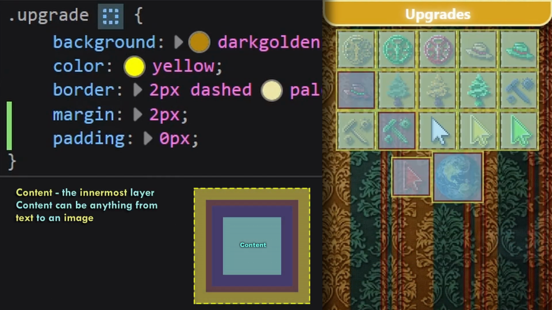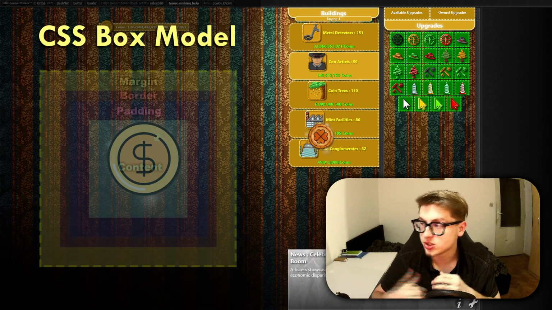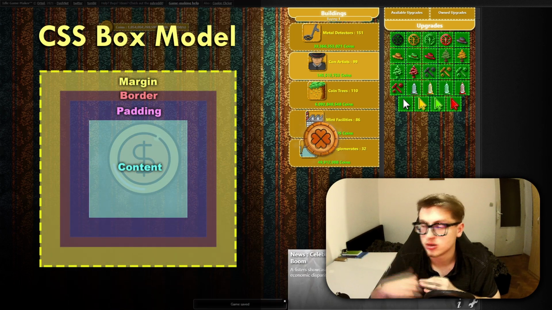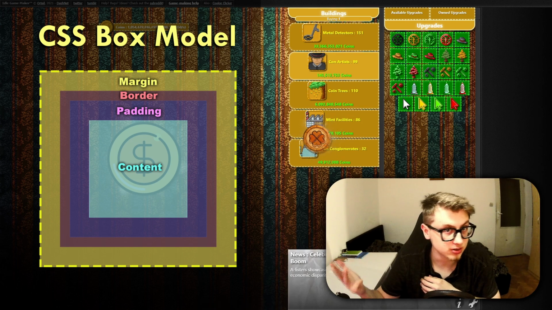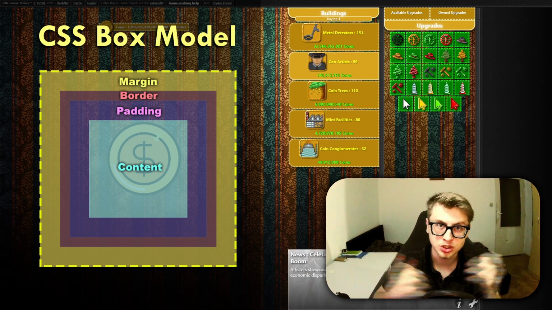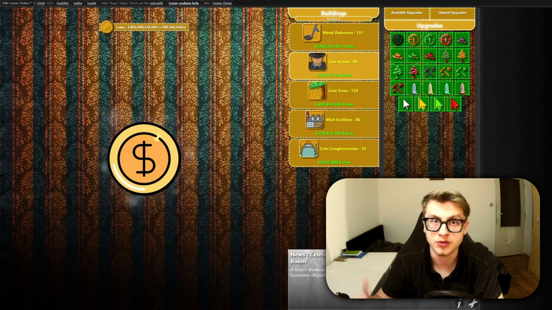The innermost layer is then the content of the HTML element. This can be anything from text to an image, as is the case with our upgrades. And that's all the CSS Box Model is. It just wraps around every single HTML element and is separated into 4 layers: the margin, border, padding, and the content. It becomes a little bit more nuanced when dealing with adding margin and padding to child elements. However, we will exercise that a little bit more in future videos.